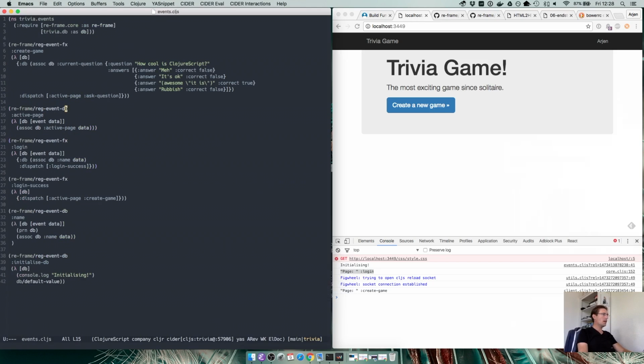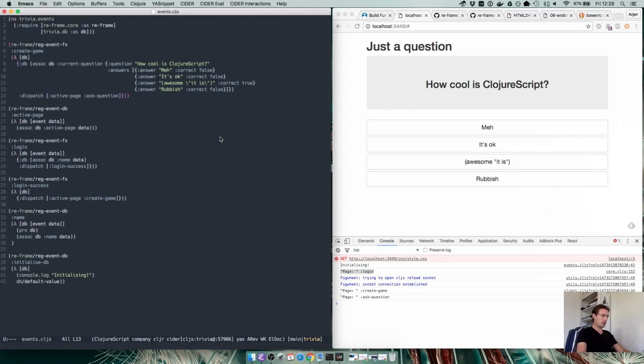Create game event. And the create game is also an event handler with a side effect, because create game not only sets up the data, in our case we just set it up for one single question, so it sets up the database to contain one question, and this is our data structure for our game. We currently have one question and a bunch of answers, and we tell it which answer is correct. But it also does that dispatch to the active page event handler to say, now go to the page, ask question. So if we do this, bam, we get into the page, ask question.